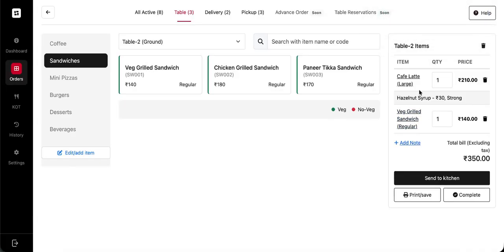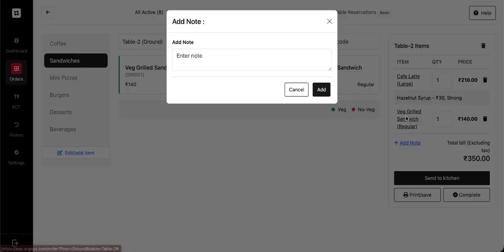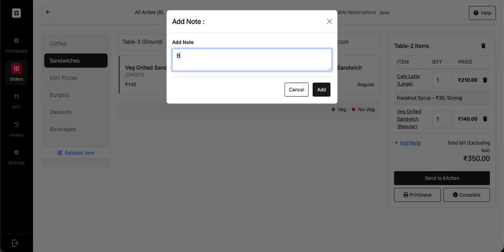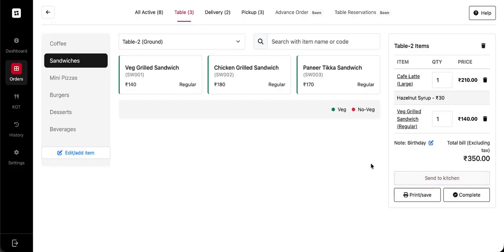If you want to add a note for a specific item, click on the item name in the cart. If you want to add a note for the full table, use the Add Note option at the bottom of the cart. Once the order is ready, click on Send to Kitchen. Now this order will also appear in all active orders.